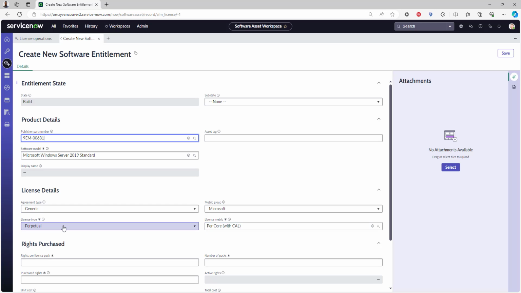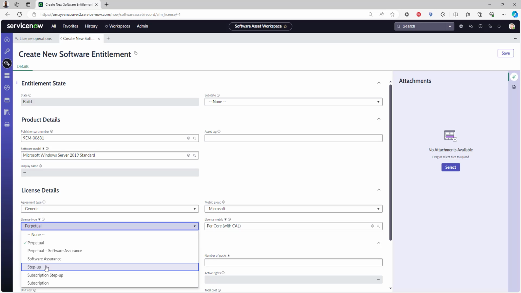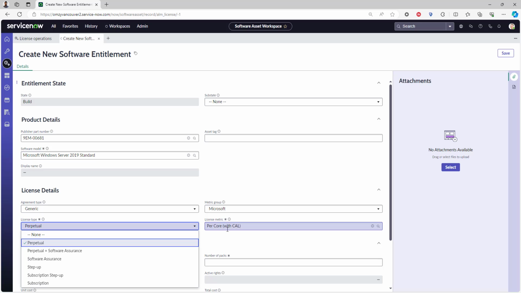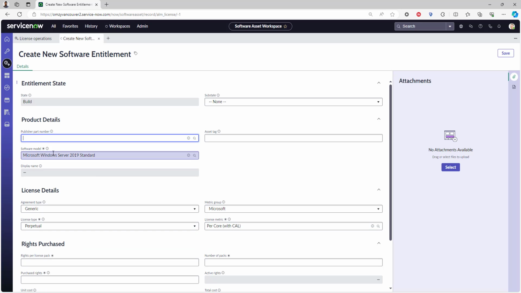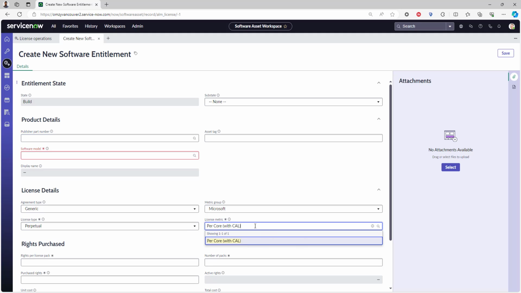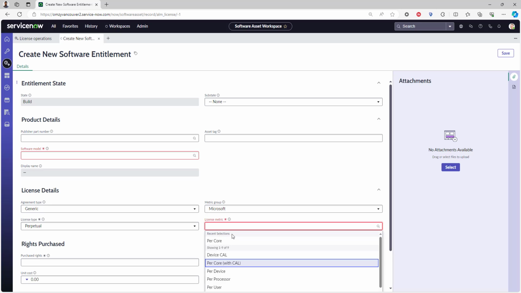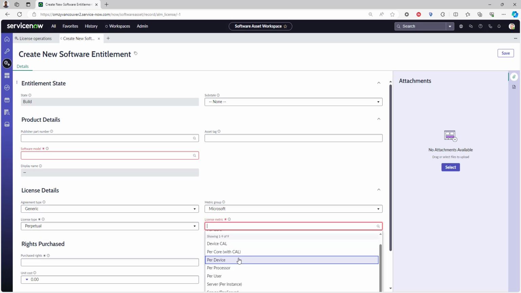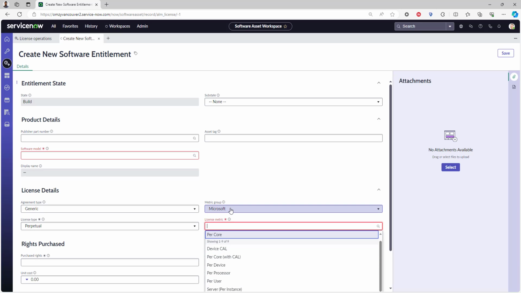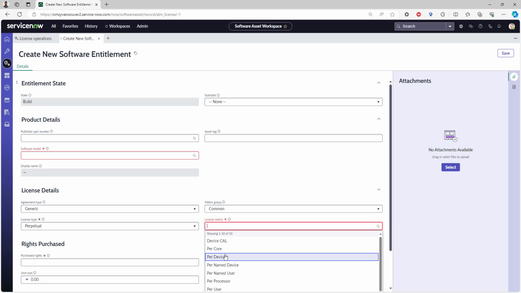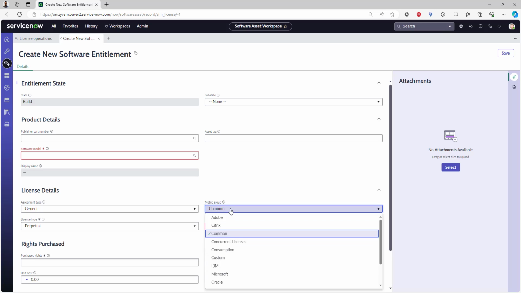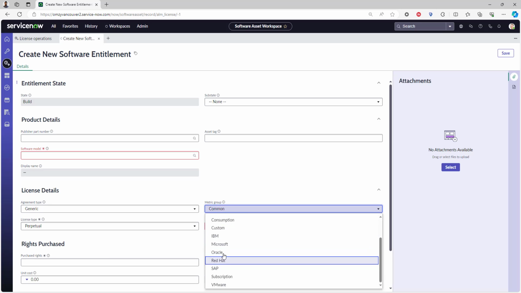If it was a different part number, it would have to say, hey, this is actually a step-up product. This is a subscription part number. It's not licensed by core. It might be licensed by processor, by user, and so on. So if I was to remove the publisher part number, which wipes out the model, let me just clear that out. I can now choose all of the available metrics that are available for that specific manufacturer. I can look at some more common metrics that are available, so per user, per device, and so on, and then some other ones from other manufacturers as well that we have available.